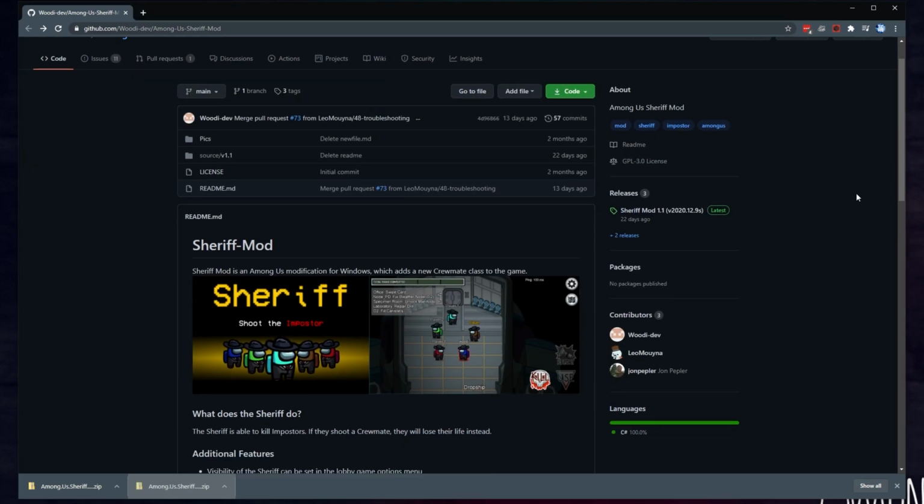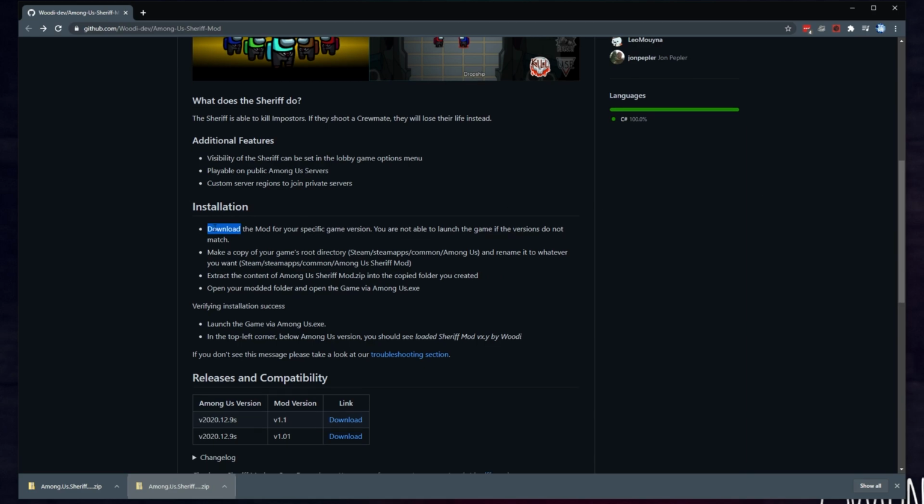What do we need to do with this? Well, it's pretty simple. Scrolling down on the GitHub page, step number one, download the mod. Step number two, make a copy of your game's root directory, then extract the contents of the zip into that folder, and then open your modded game via AmongUs.exe. So how do we do this with the Steam version?